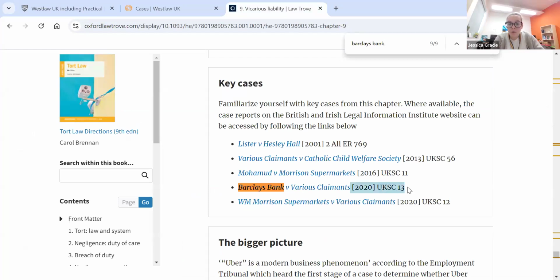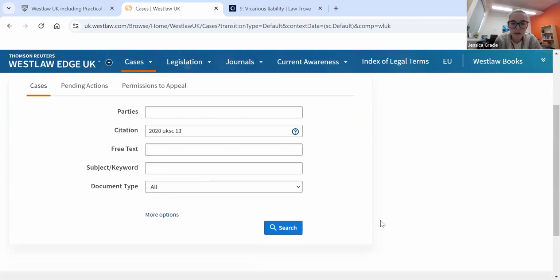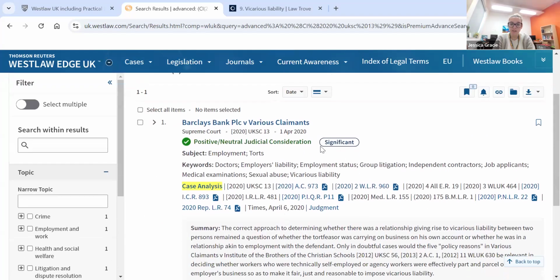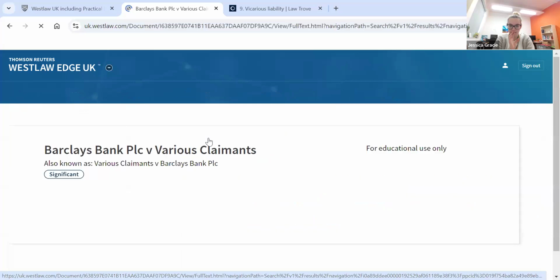So this that we're working with is the neutral citation. Now, not all cases will have these, and you can instead use the law report. But we can use the neutral citation here for that purpose. So we just put it in the second box. And what we're brought up with, hopefully, let's see when it loads, we're brought up with the same case. And we can see here, it's a significant case. It's got positive or neutral judicial consideration. So let's head onto the case analysis here.